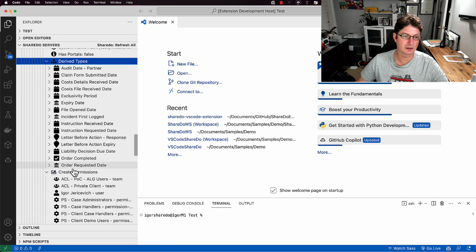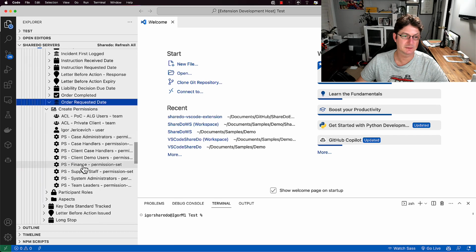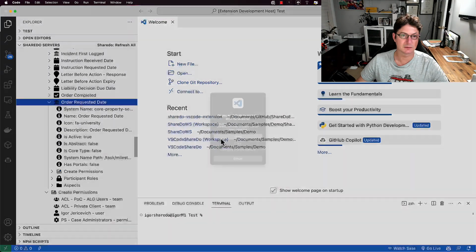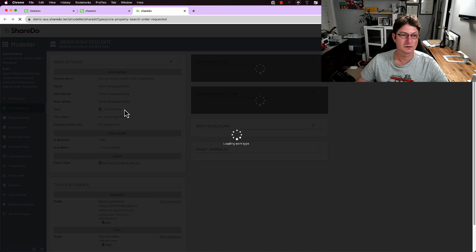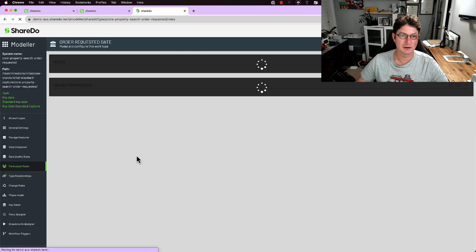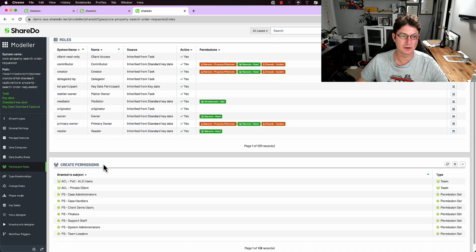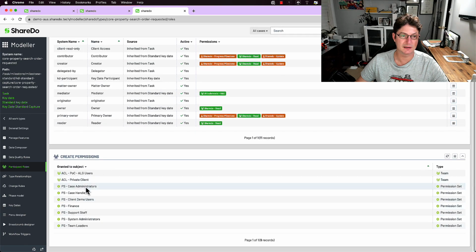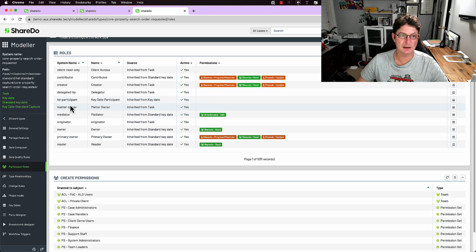And again, if we go and look at the order requested key date, right down at the bottom, I'll open this in ShareDo at the same time. Let's have a look. Remember, we're all the way down at that deep level over here, participant roles, and Wendy should be gone. There we go, so no more Wendy inside of here. But we still have this mediator that's got only that one permission. So let's go fix that up as well.